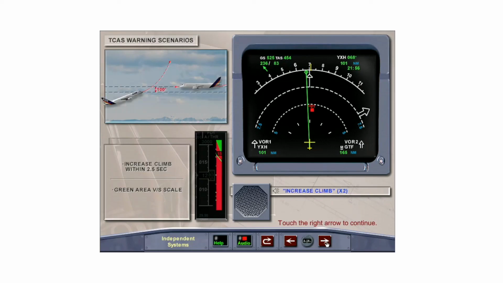From the last scenario, after the RA climb has been initiated, the intruder has stopped its descent at 100 feet above the aircraft. The RA changes to an additional corrective RA with an oral warning of "Increase climb," and the vertical speed area indicates the green area at a higher rate of climb. The crew actions are to immediately and smoothly, within 2.5 seconds, increase the rate of climb to 2,500 feet per minute.